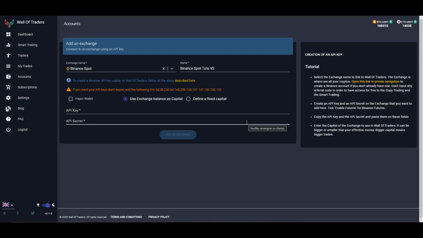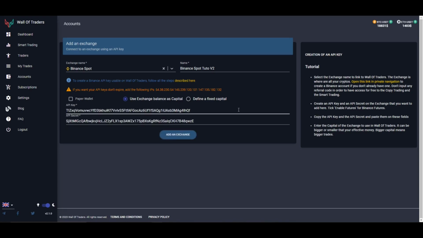99% of our users are on Binance, so this should delight the majority of you. Note that if the master trader is on Binance spot, for example, the followers will also have to be on Binance spot. Next, add the API key and secret API key previously created on Binance, then click on Add an exchange.